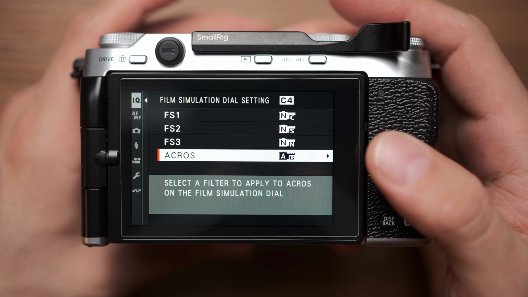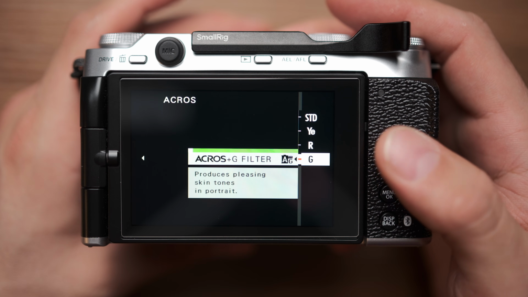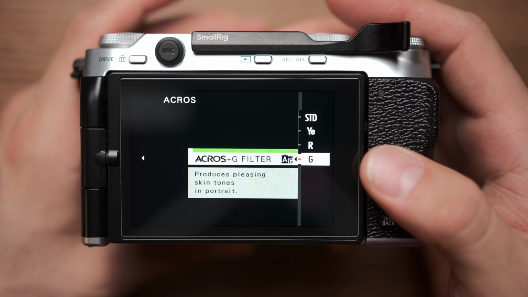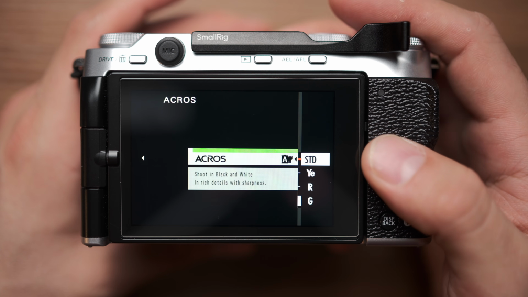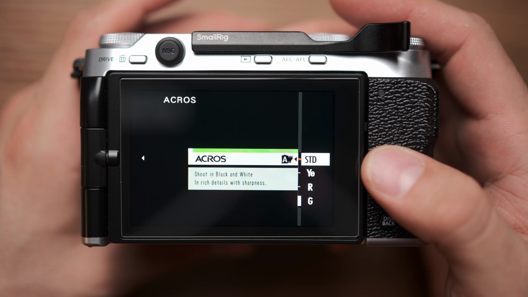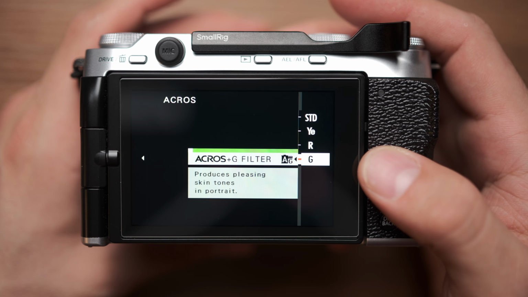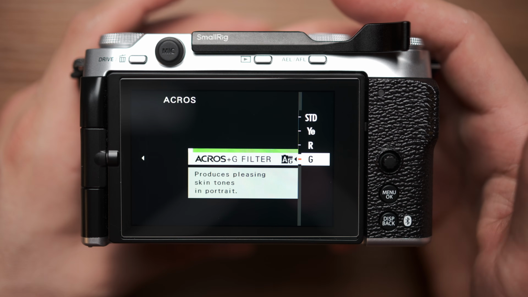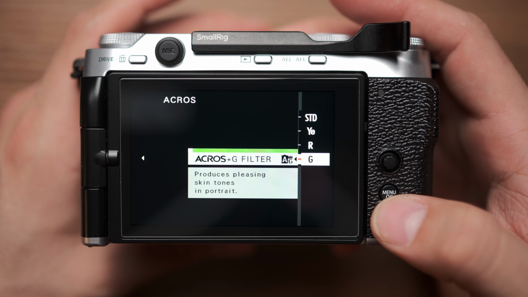The only other thing you can change is that you can set the Acros setting. Acros is a black and white film simulation to have either a standard look, or you can apply a yellow, red, or green filter to change the way your black and white photos appear. That's all there is to programming the image quality or the film simulation dial.